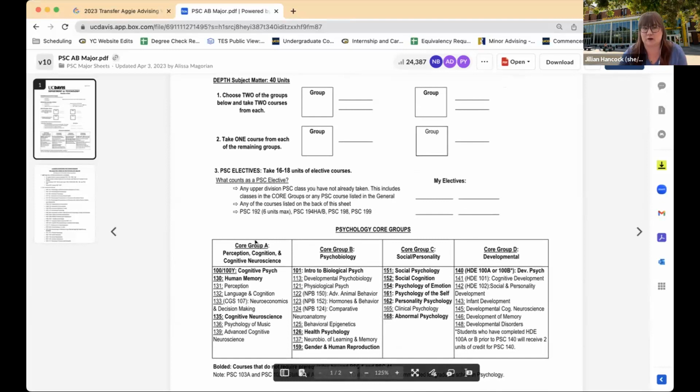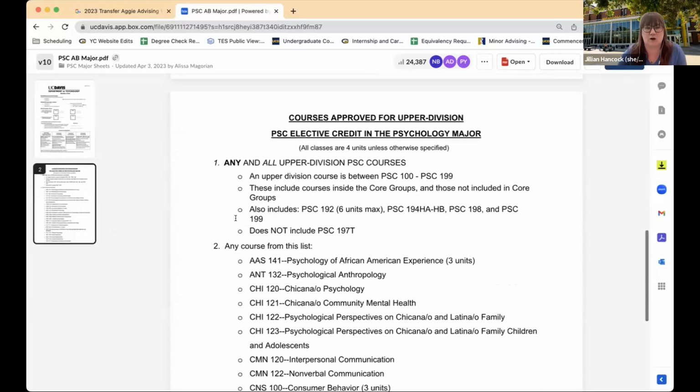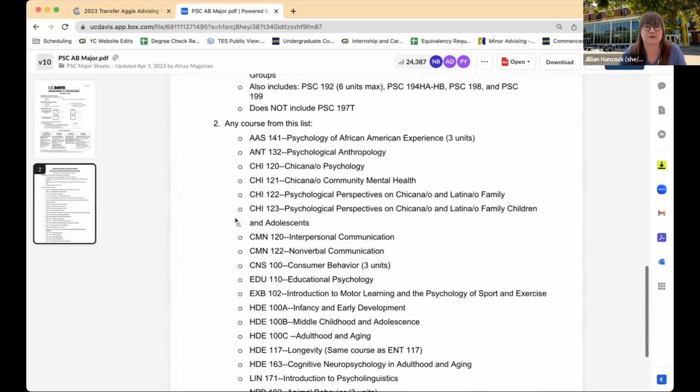So you're going to basically pick like, okay, here's going to be A, here's going to be C, and I'm only going to take 1 in B and D. Hopefully that makes sense. And then you also have electives that you'll take. Those can be any upper division psych class or classes from this list. So these are extra options of electives that you can take that are outside of the psych department.